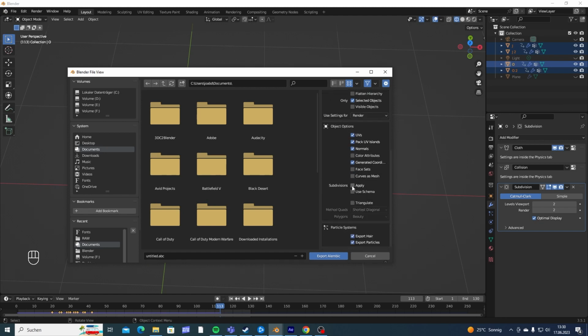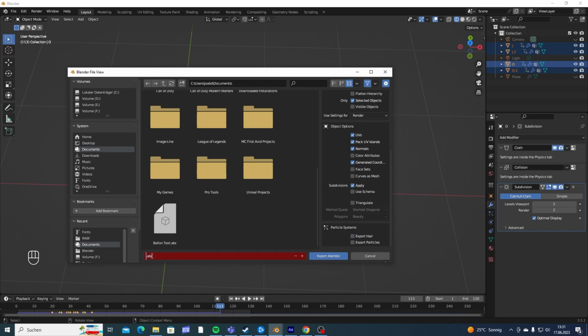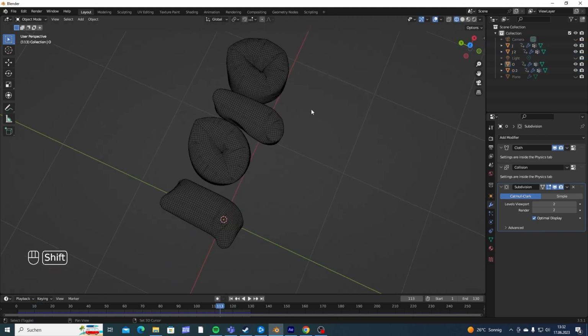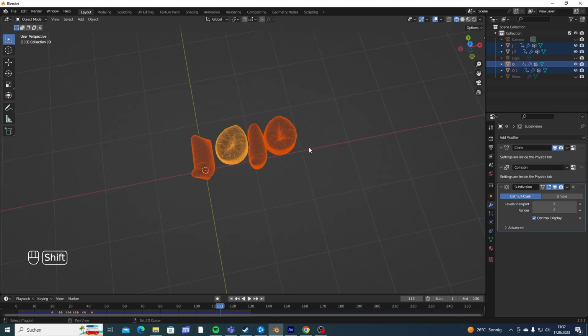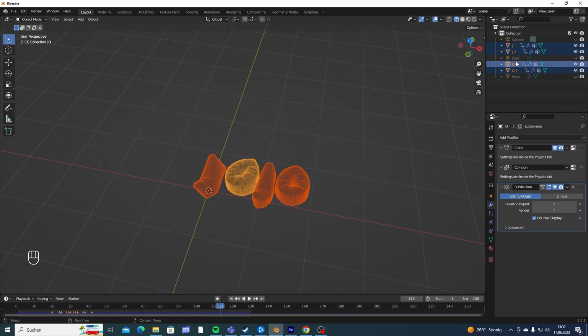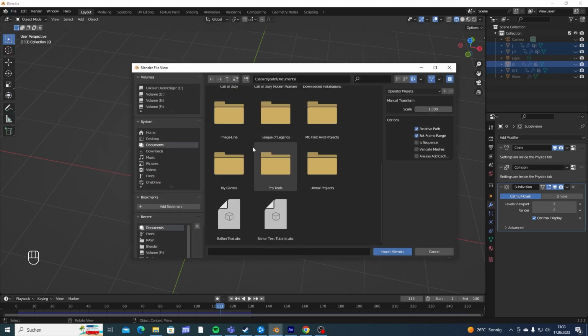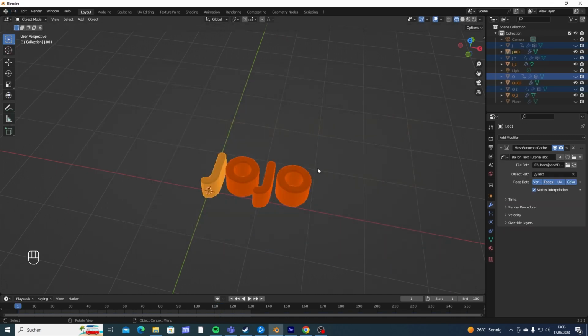Also, subdivisions apply. Okay, and you want to uncheck this stuff here and save it. I'm just gonna call it balloon text tutorial and export it. This can take a while depending on how heavy your scene is, but just be patient. Okay, so it's exported, and I will select the original letters and hide them. Now I go to File, Import, select my Alembic file that I just created, and import it. There we go.